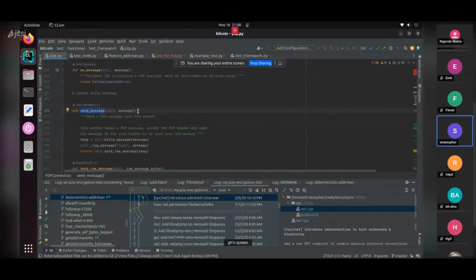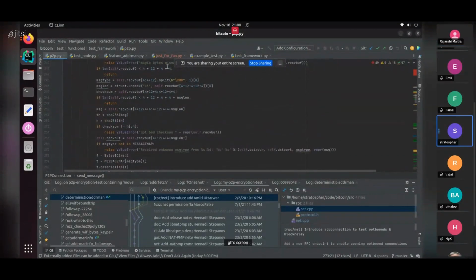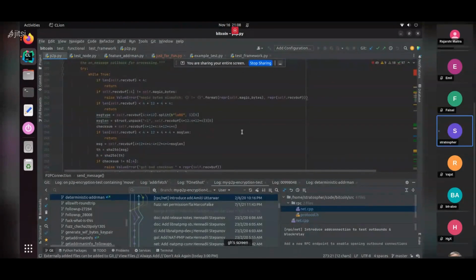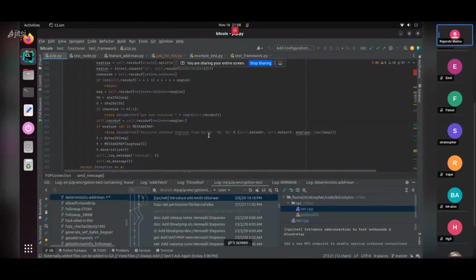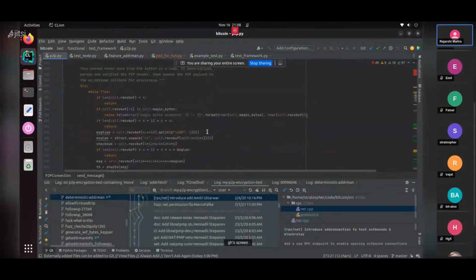So that's how data is received. Now send message. Again, this is for unencrypted. In V2, we have to change this to support the V2 format. Is that included in the PR also? Yes. Okay. Next week.